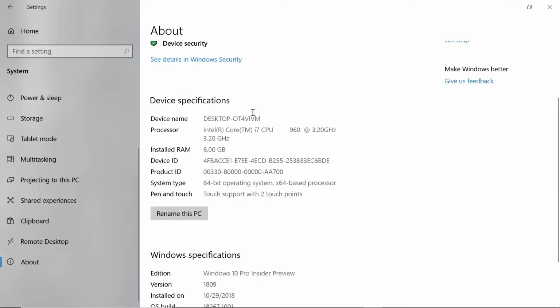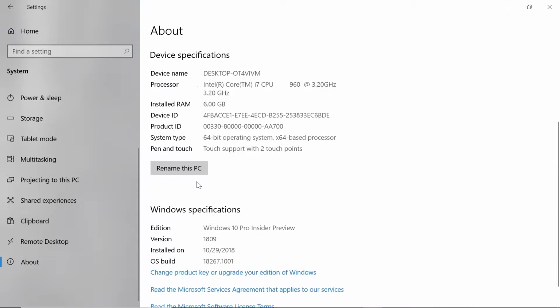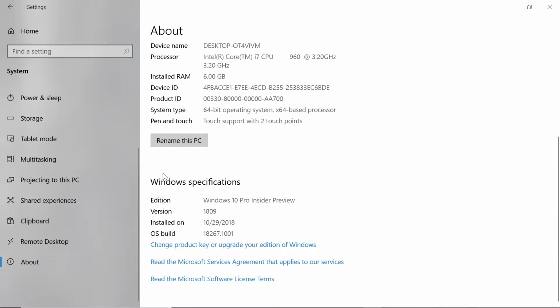The next section will show you your device specifications, information on the PC that you are using, its processor, how much RAM you have, and some other information that pertains to your particular box. You can also rename that PC, which would change this name here. And then directly below that, you'll see Windows specifications.